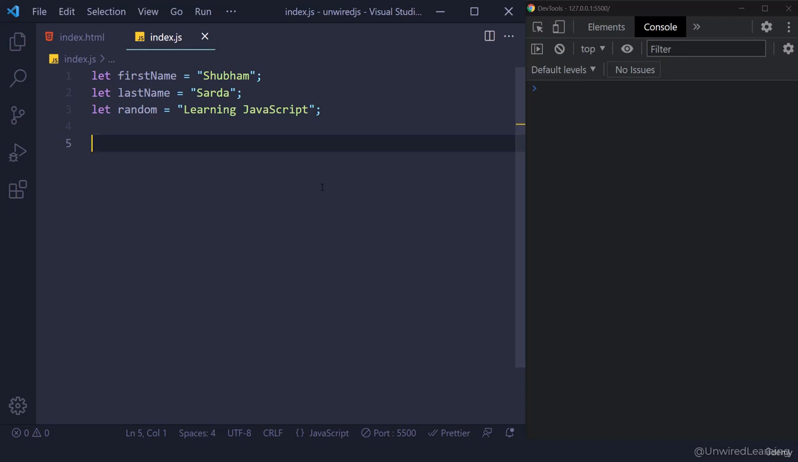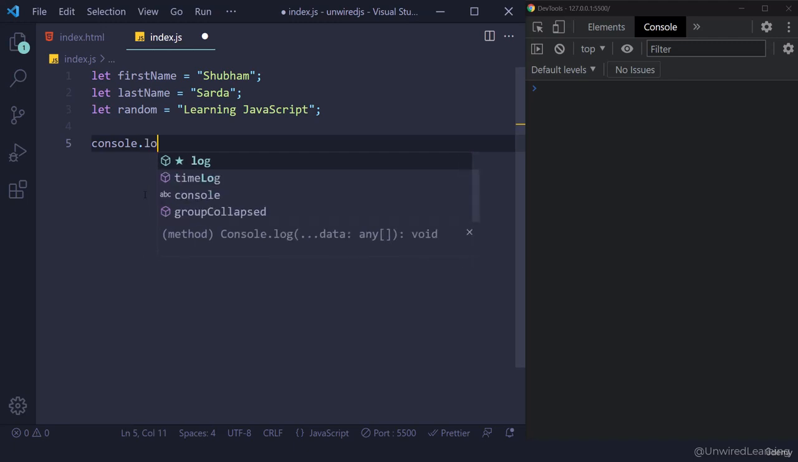Hey there, welcome back. Now in this lecture, let us discuss certain methods, or the most popular methods, related to string. Here I basically took three random strings: first name, last name, and something random. And now we are going to test multiple types of methods. So what I'm going to do is directly print them using console.log, and here I'm just going to pass whatever method I'm applying.